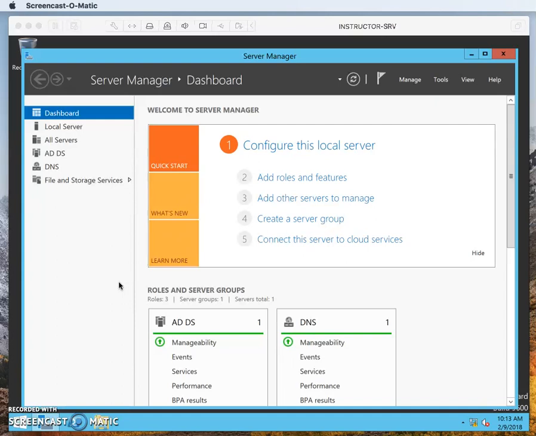So just to preface where we're at this point, we've installed the Active Directory Domain Services role, which is listed here. We have the DNS role installed, and it's got some minimal file and storage services installed. Those are there by default whenever Server 2012 is installed.